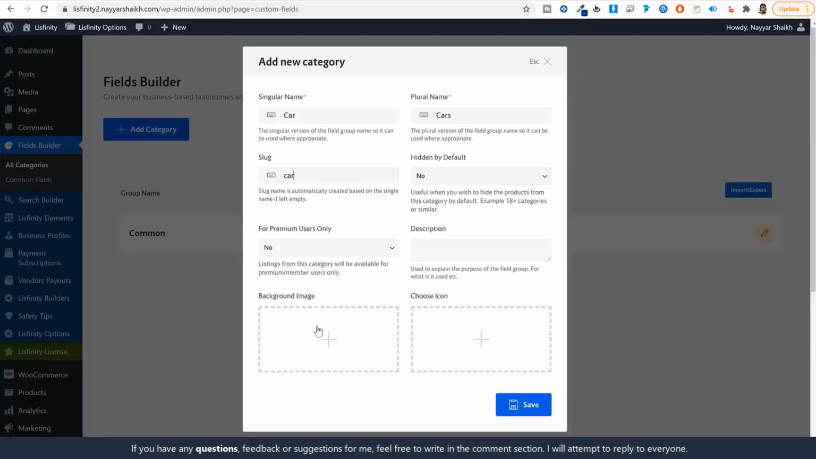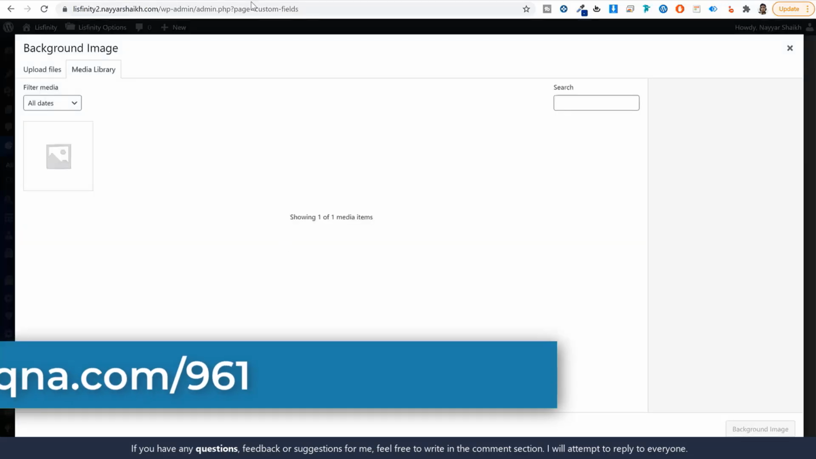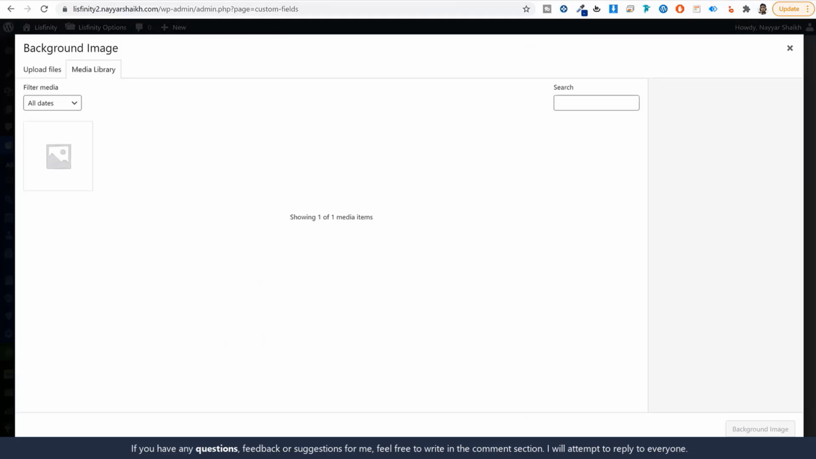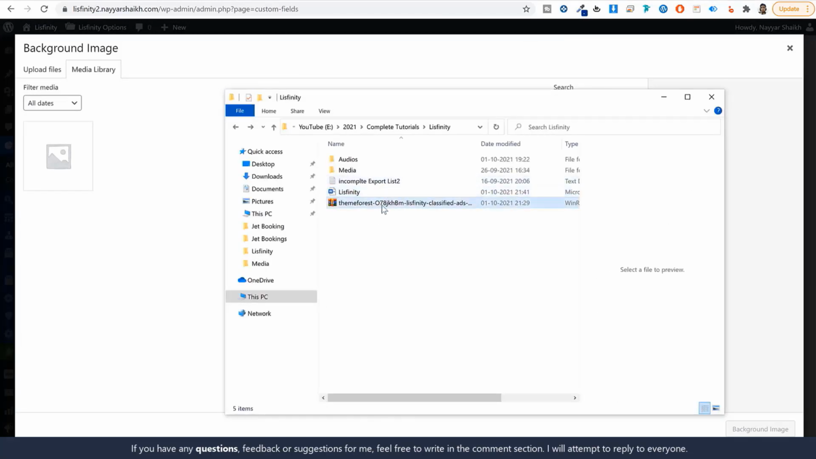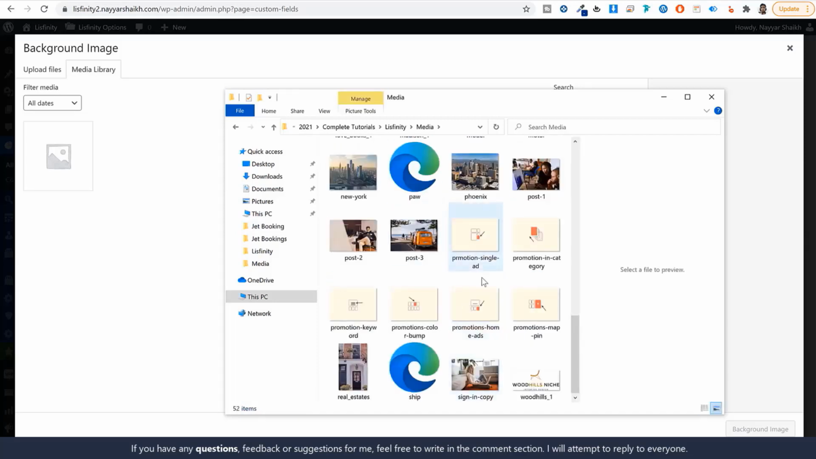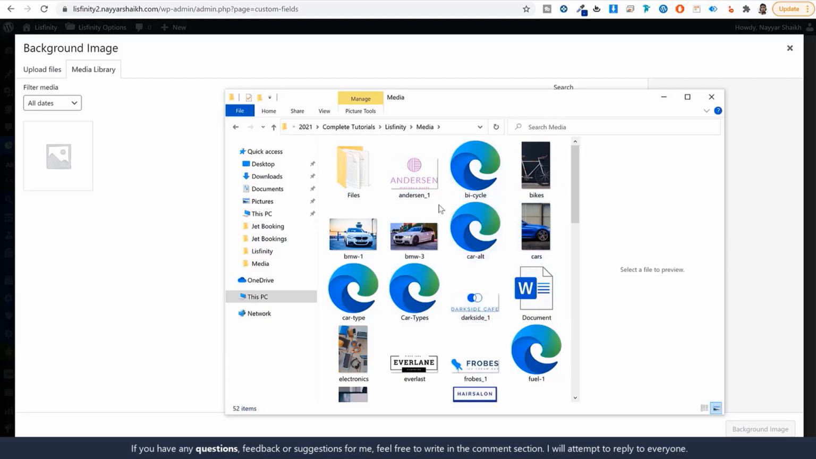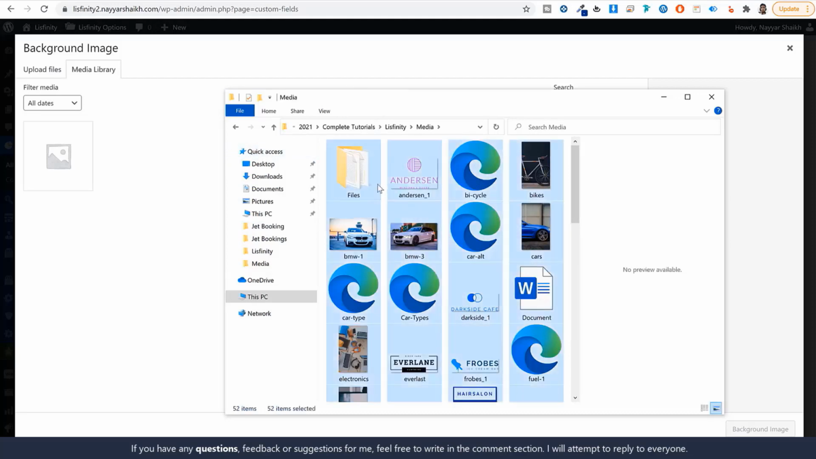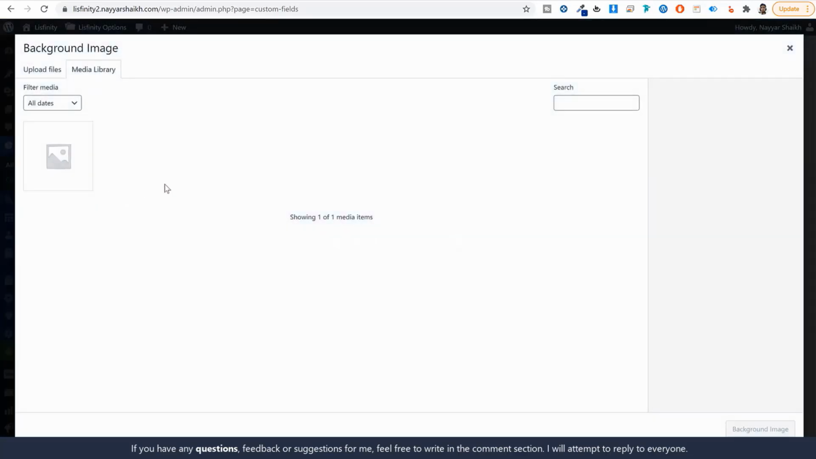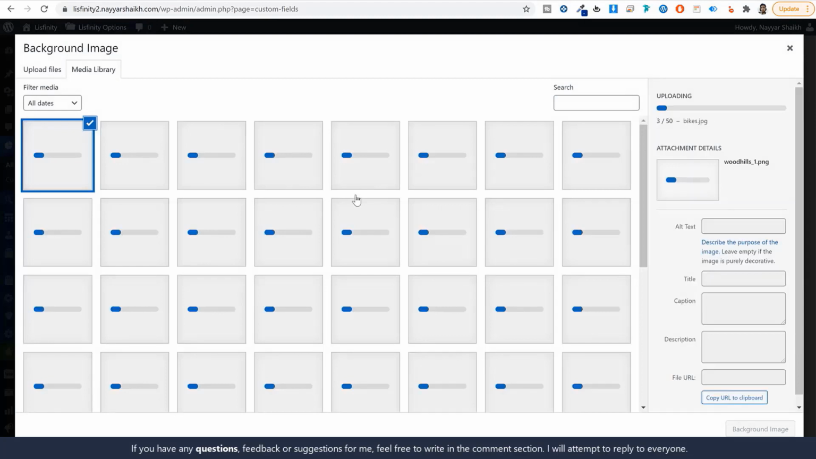So let's add some background image. Once you extract or unzip that file, you'll get a new media folder, and in that you have all the different images that I've used to create this website. So you can import these images on your website. Let me just select everything except for these two. All right, now I can just upload all these images on my website. Around 50 different images are given to you.